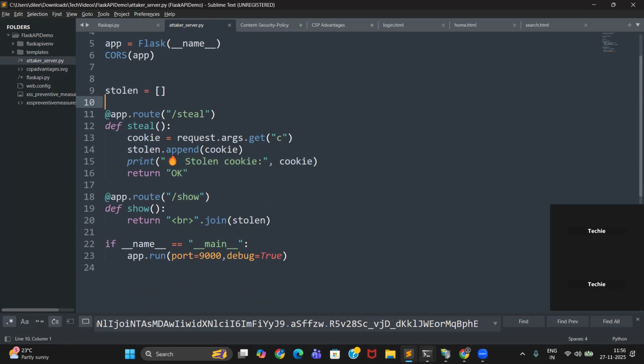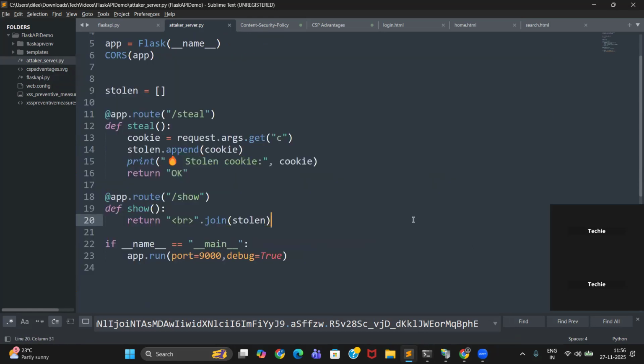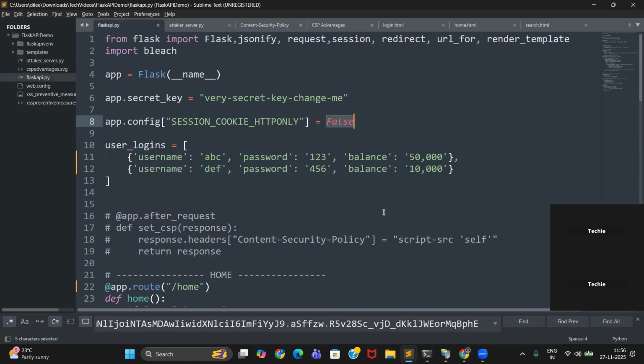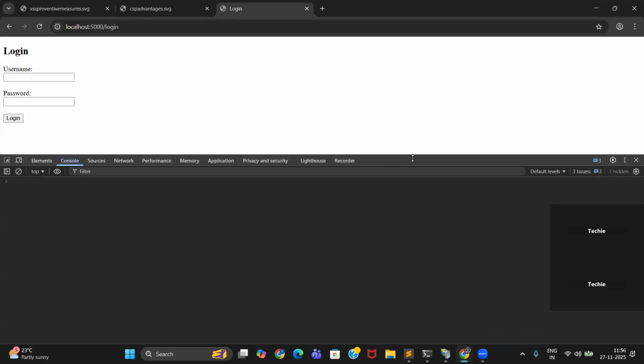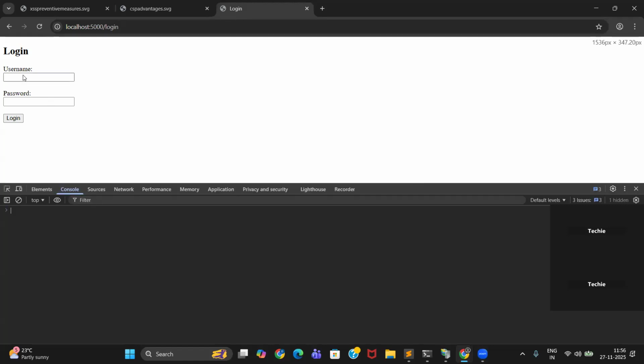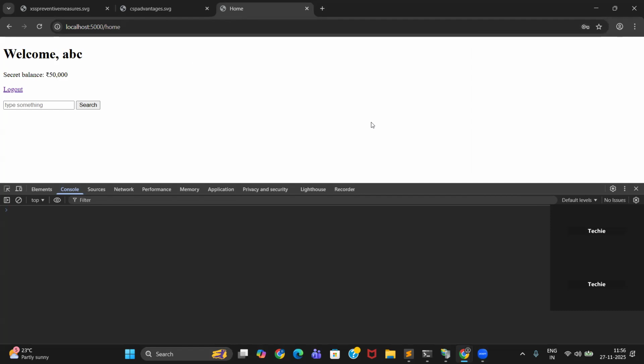Okay. So I am running that attacker session also on port 9000. You got this, right? Now I will log in again. Now I'll log in again in the user session. ABC, 123. Okay, I logged in successfully. Now what will I do here?